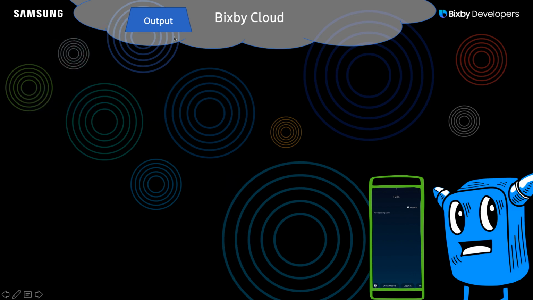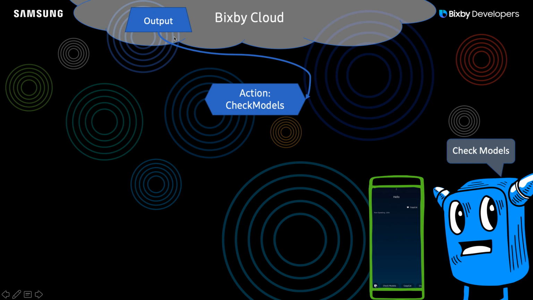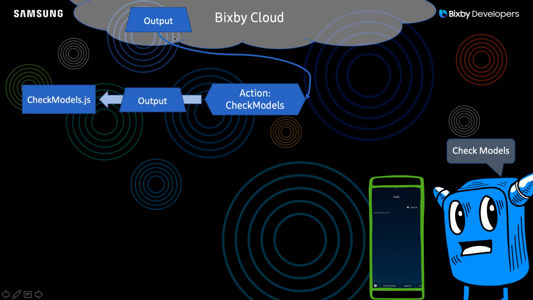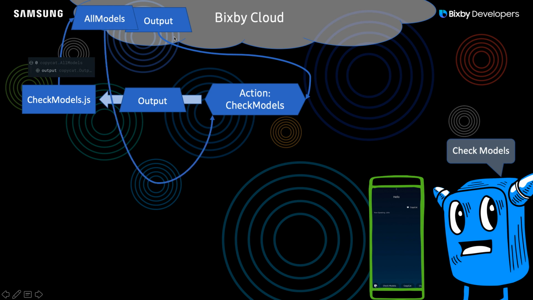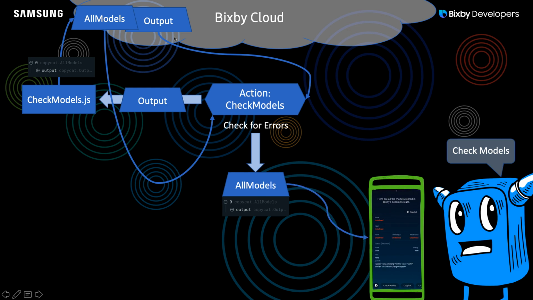And just to illustrate that real quick with the check models action in this scenario, we have only the output being fed to action check models, runs a validation, sends it to the JS file, which outputs an all models object. The all models is given to the action check models, which checks for errors, outputs an all models, and then outputs that to the user. But the main thing here is that both the voice and the input are no longer being fed into the check models action.